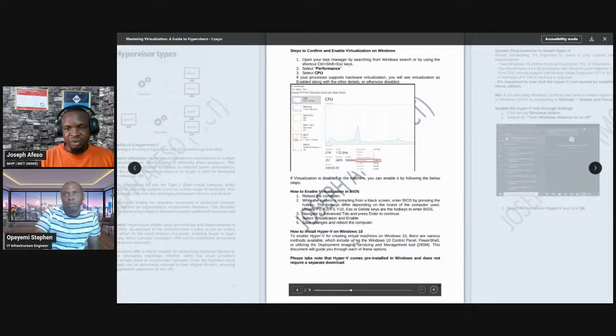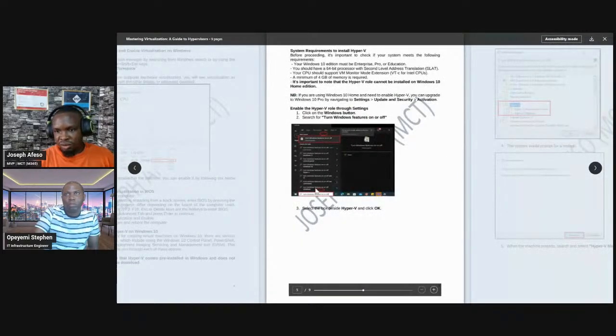Then how to install Hyper-V on Windows 10. Of course, to enable Hyper-V for creating virtual machines on Windows 10, there are various methods available, which include using the Windows 10 control panel and PowerShell. After that, I also came up to say something about system requirements for Hyper-V, that your system must be Windows 10 Enterprise or Pro or Education. Then you should have at least a 64-bit processor with second level address translation.